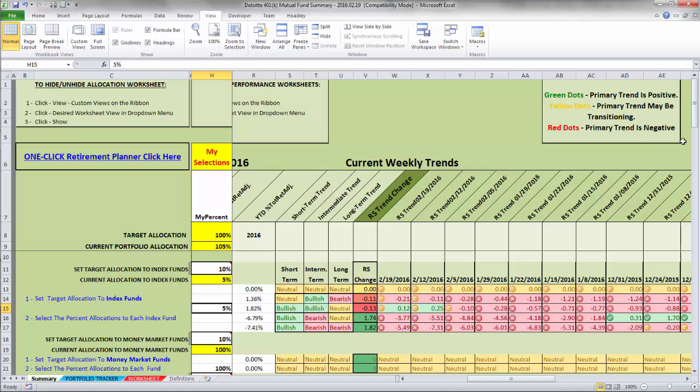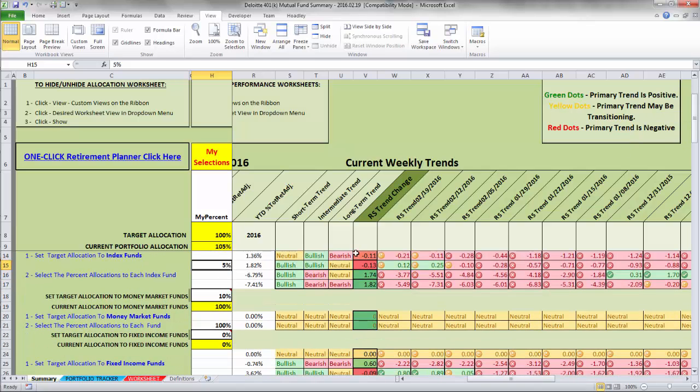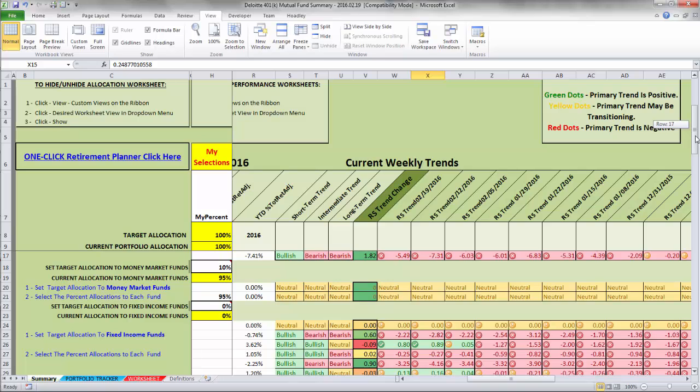And in doing so, we're going to go ahead and take the money out of the money market fund. We'll go to a 95%, and then that keeps our allocation there. So now we've moved 5% over, the reason being that we are still neutral, but we do have a short-term and an intermediate-term bullish signal, and then we do have 2 green lights showing on a week-over-week basis. So we'll go ahead and move that over.